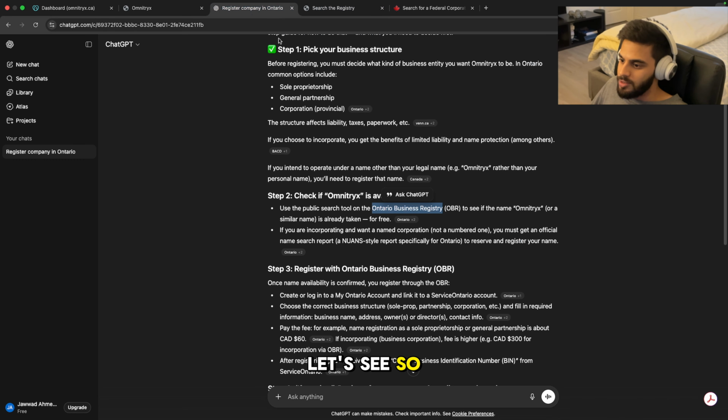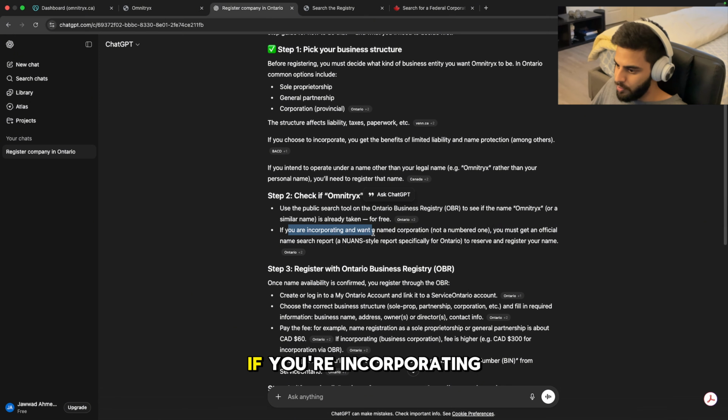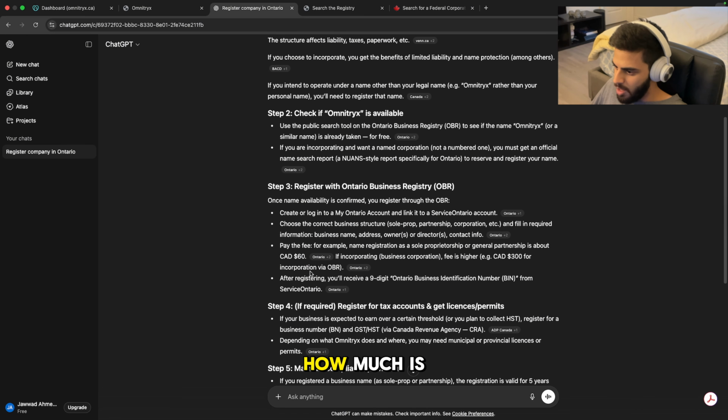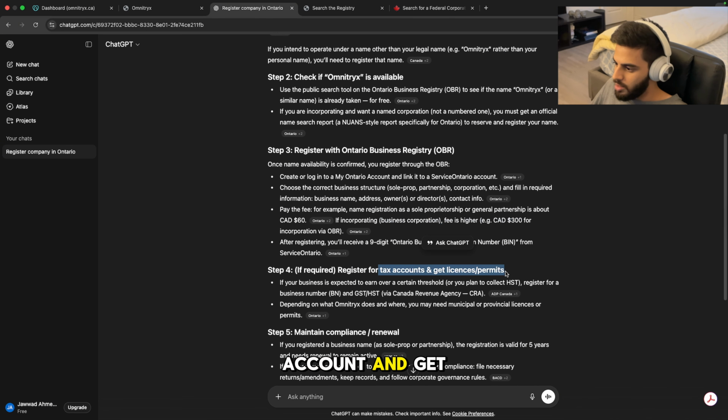But let's see. Register: use a public search tool. It's not taken. If you're incorporating and want a name, not a number, you must get an official name report. Ooh, this sounds quite technical. Register with the Ontario business registry. Once the name is available, you register. Choose the correct business structure and fill in the required name. Pay the fees. How much are the fees? Oh, $300. Okay, cool.